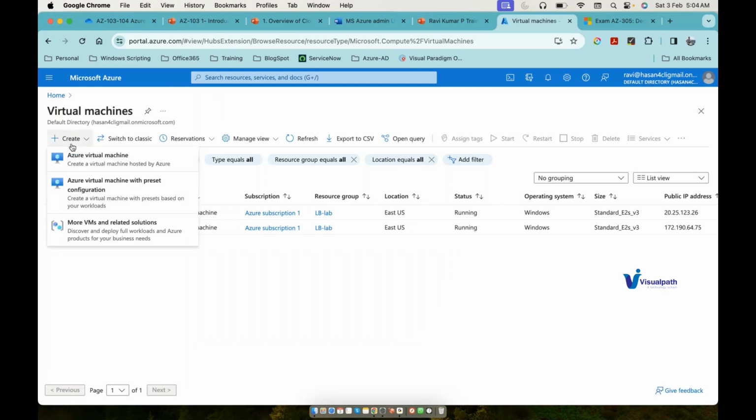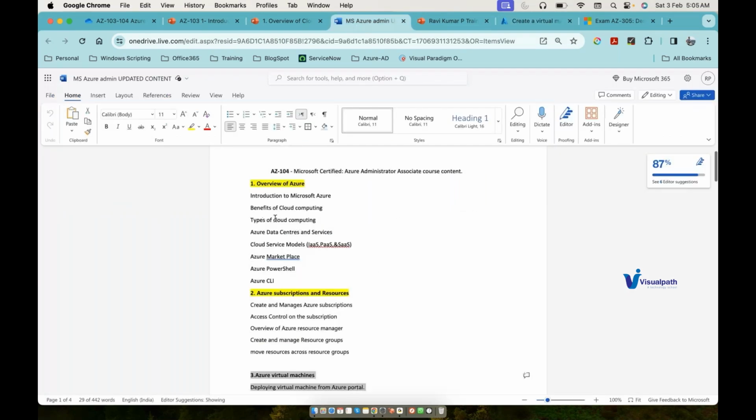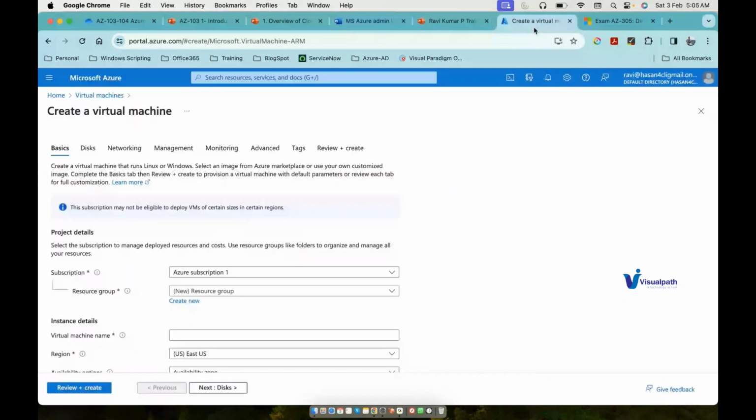In the training, in module 4, we'll be understanding the calculator, meaning whatever you're asking now: how do you get the estimation? Not all the time can we come here and check. Okay, that's fine, let's take an example.